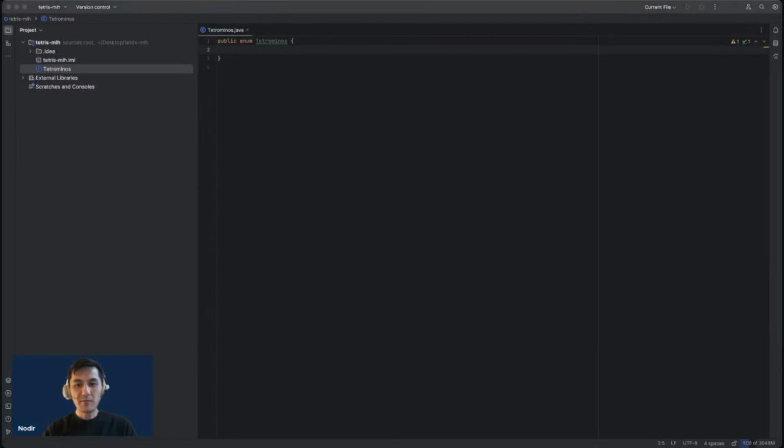So enum will have different fields. As you probably remember in Java, enum is the same as a class, but it can take a certain limited number of values. Correct me if I'm wrong in my definition. Feel free to comment in the chat.